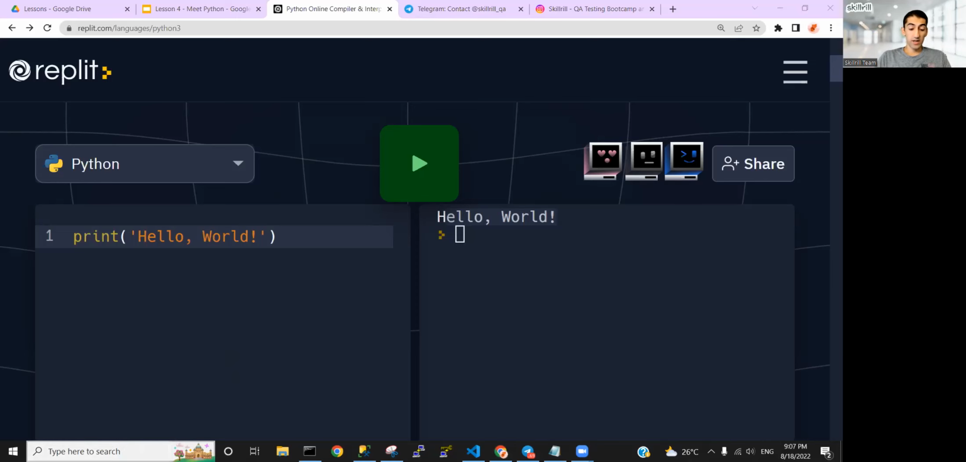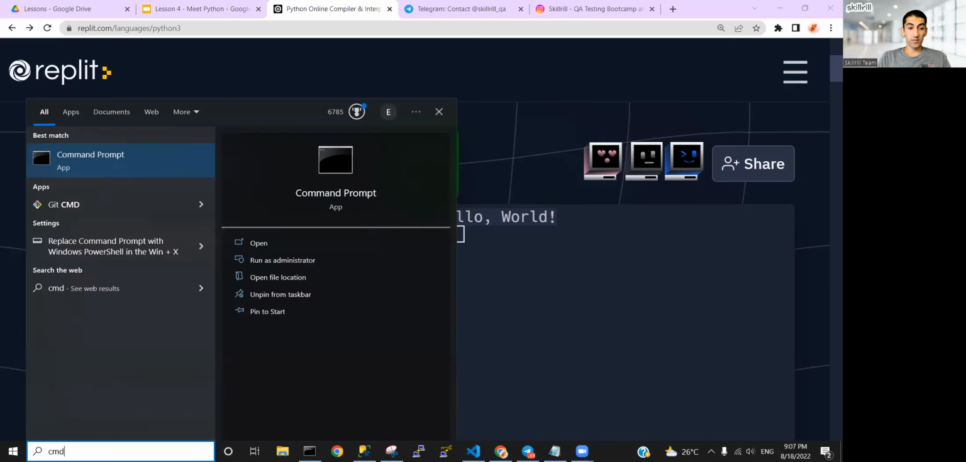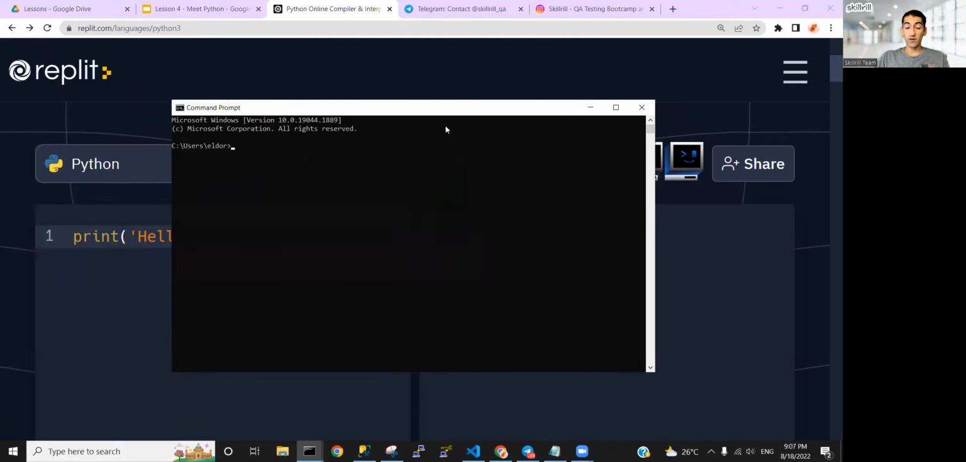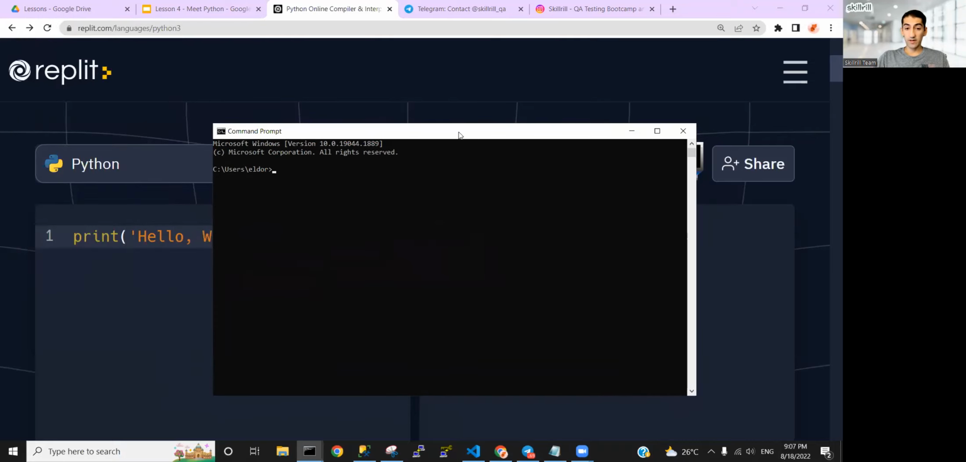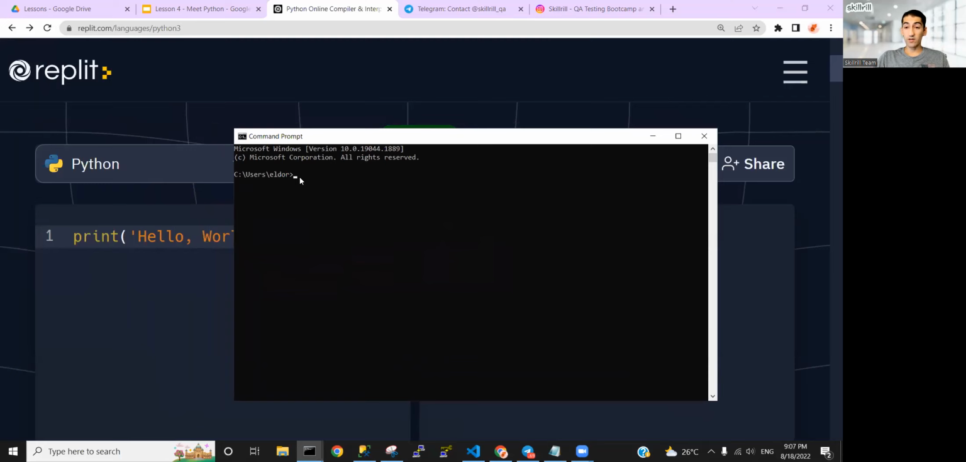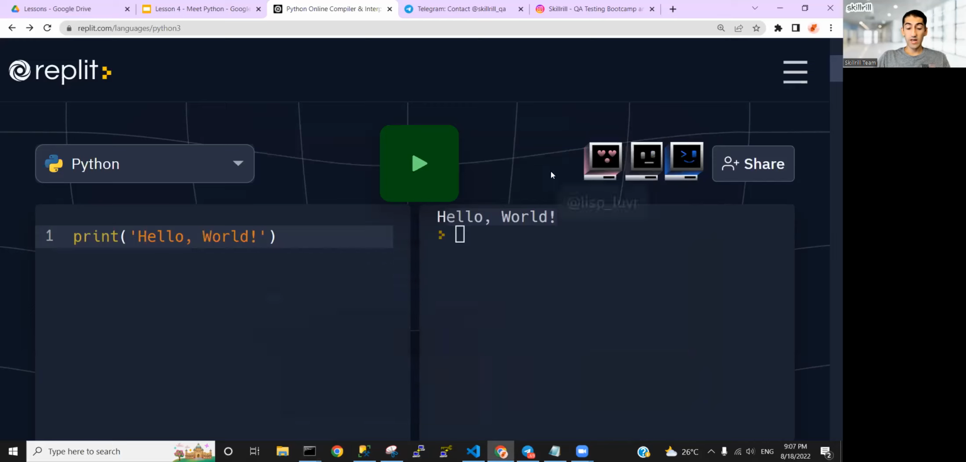So I can show you another example of what the terminal is from Windows. If you're on a Windows platform, if you just go to your search here on the left-hand side and type in command prompt or CMD, it will actually open another little pop-up black screen or window here, which is also called a terminal. And I'm sure you have a terminal in your Mac machine as well, right? So that's a terminal.